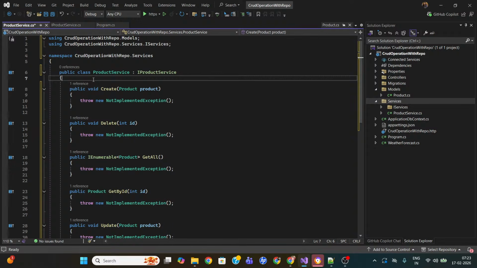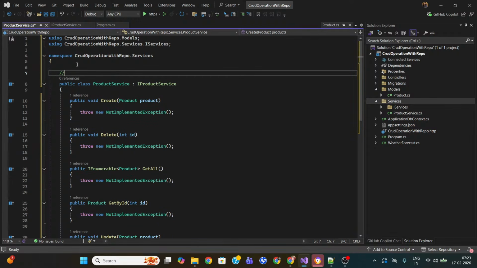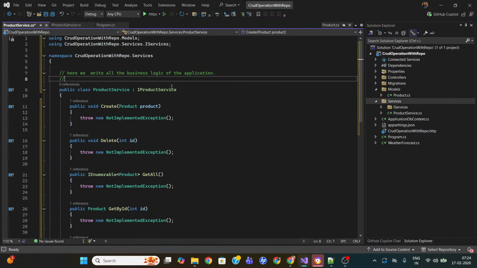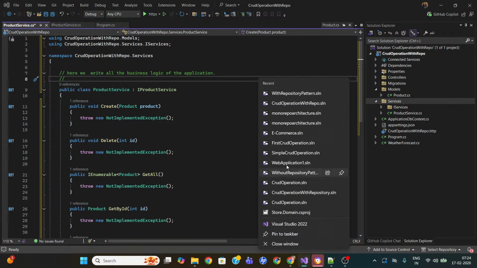And here we can privately write all the business logic. Here we can write all the code, for example, adding new data and all the things we handle here, but in the controller we just call this method. So that is called dependency injection. I can show you the last project that we have done.